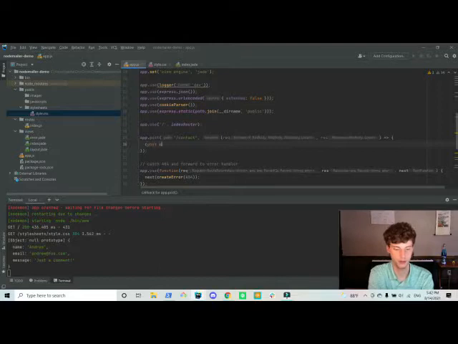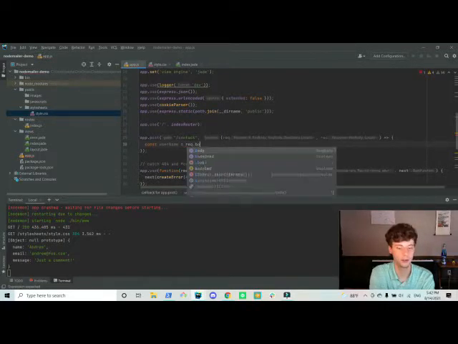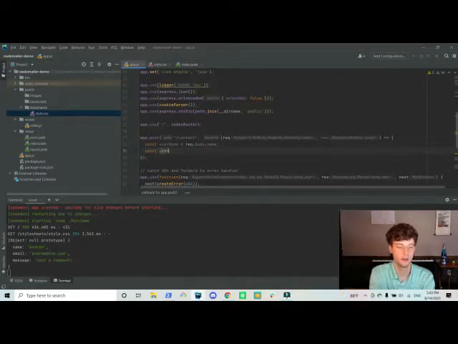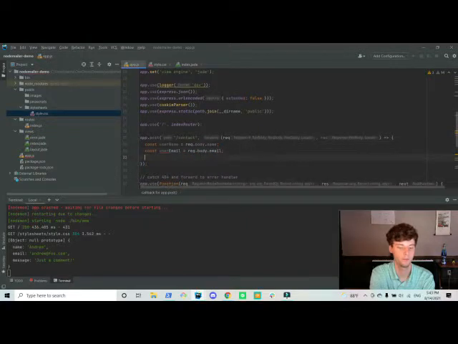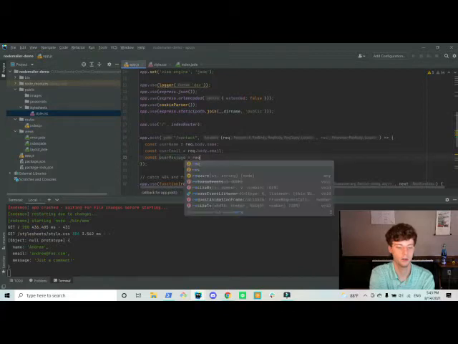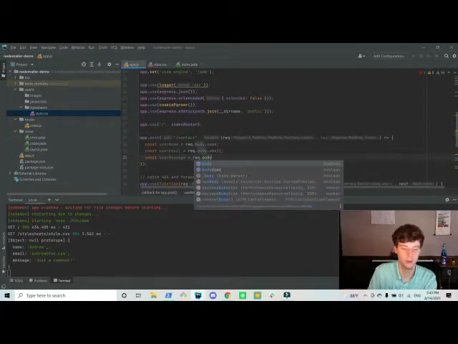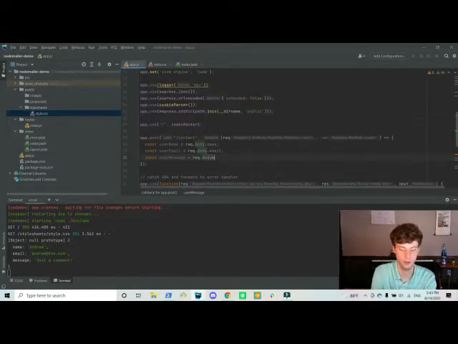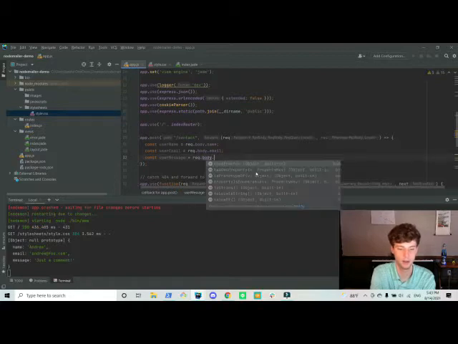And we'll say const username is equal to request.body.name. Const userEmail is equal to request.body.email. And const userMessage is equal to request.body, and what did I call it again? I called it message. So request.body.message.